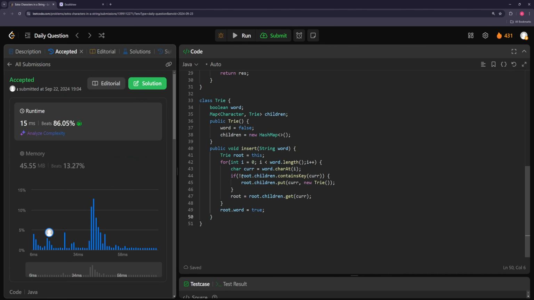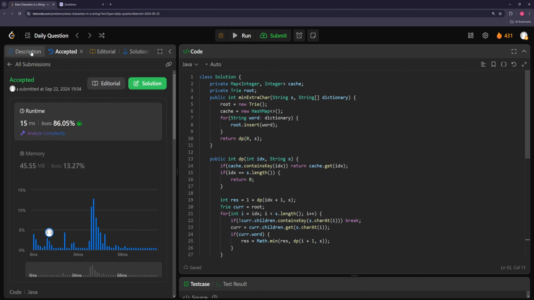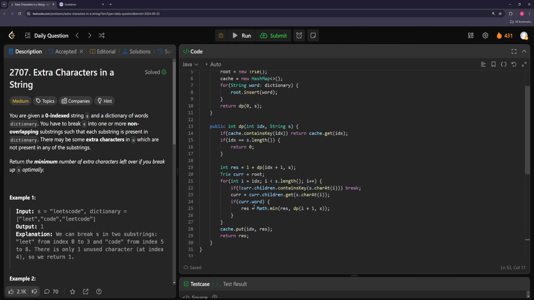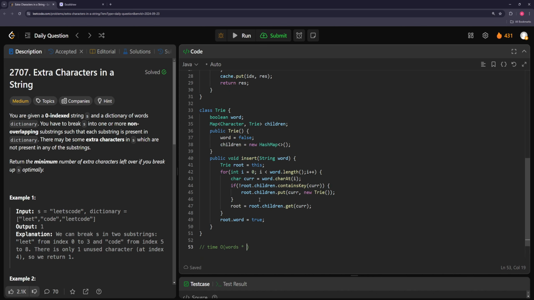Okay, so let's talk about time and space for this one. To put words in a try, you have to go through all the characters of every word. So this will be the number of words times the characters in the biggest word, or something like that. So that's how long it takes to put all the characters in the try.